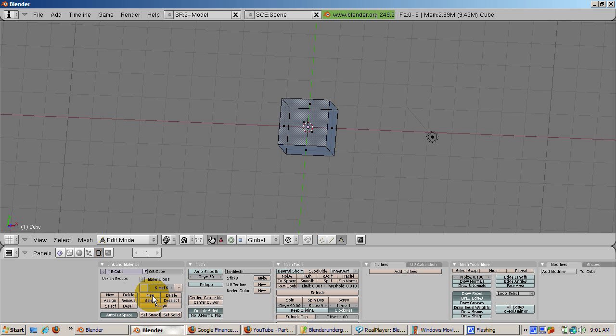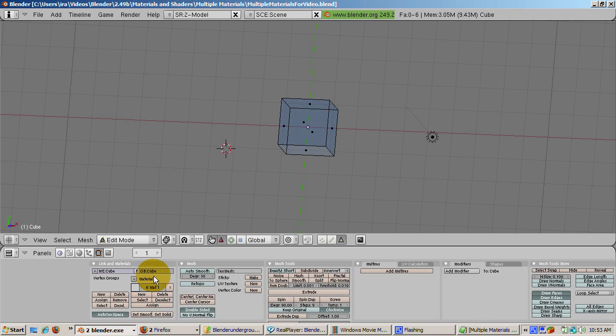Now there are 6 materials with the names Material, Material.001, Material.002, all the way to Material.005, for a total of 6 in all. Assign the faces to their respective materials. Go to F9, the editing buttons, and assign the faces as follows.